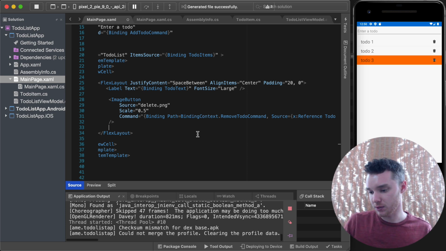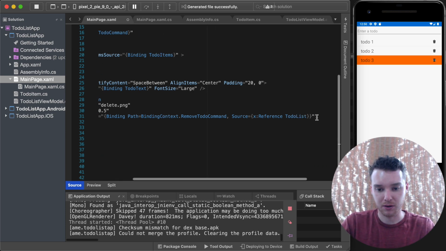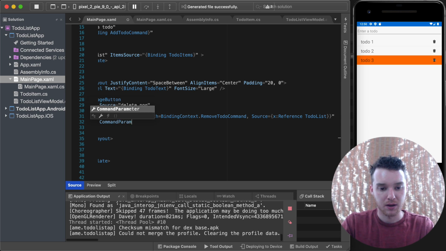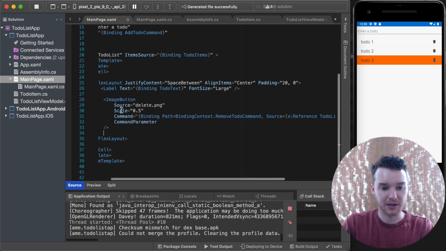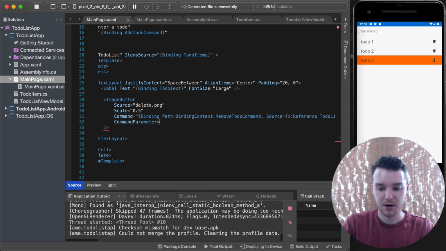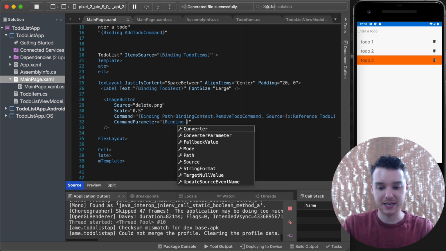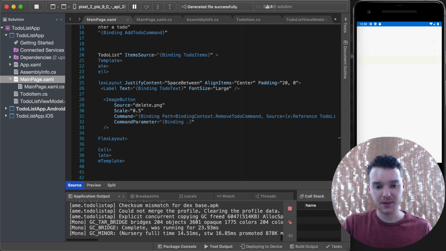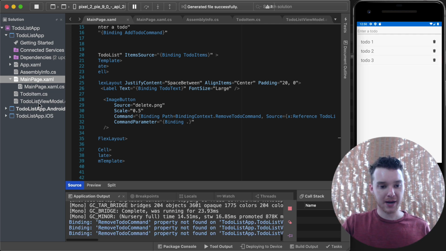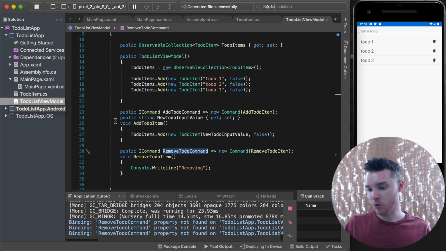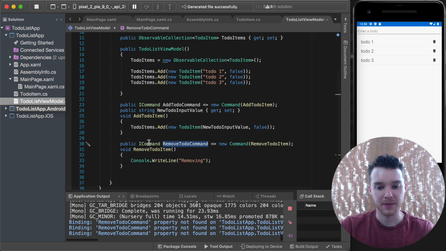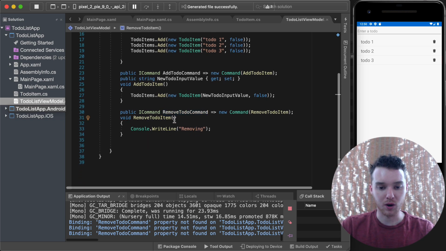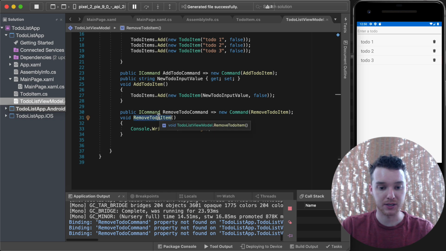Now, the second thing that we want to put in here is what's called a command parameter. So this is going to be another attribute here on this image button. CommandParameter is going to be equal to quotation marks, and then over here you're just going to say Binding and then a dot. Perfect. Okay, so just like that. Now, let's go back over to our ToDoListViewModel. Once again, I will explain all of that, but I want to add in one item here as a parameter into the RemoveToDoItem.